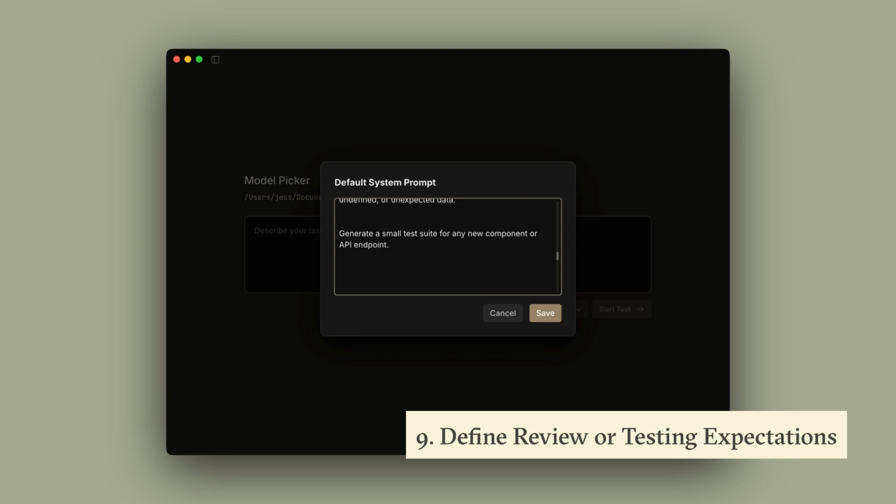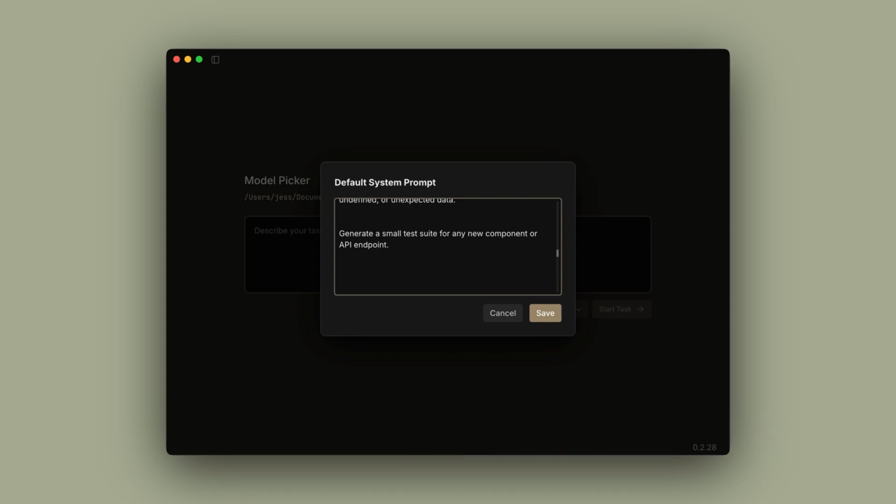If you're working in a shared production-level codebase, you can instruct the AI agent to generate a small test suite for any new component or API endpoint, or include console logs and temporary debug output to validate behavior. I use the second line a lot, and it really saves me a lot of time.